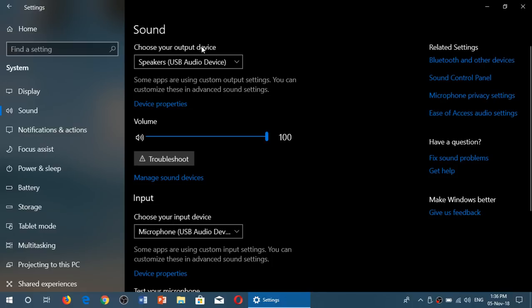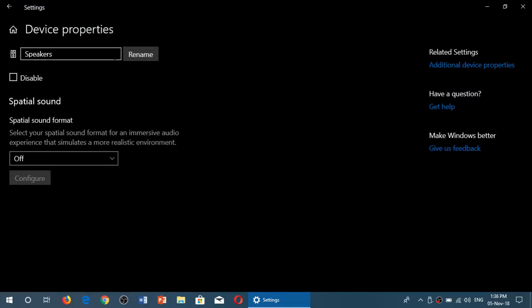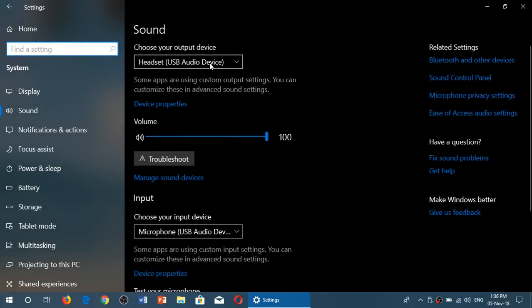So for example, here, I could go into speakers, go into the device properties, and I could say, well, I want to rename this to headset, and click rename, which means that now this is going to be headset USB audio device. It is easier to actually identify what it is.